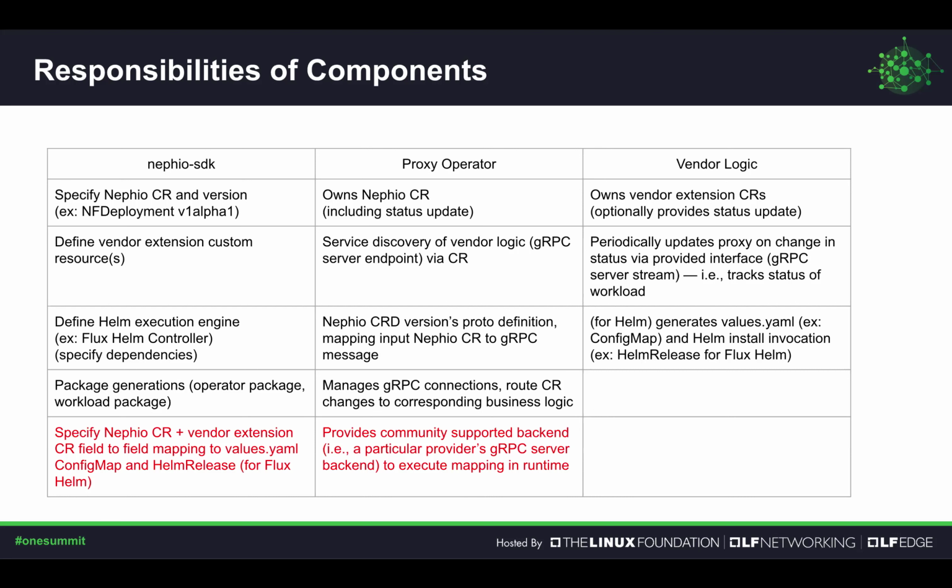And I haven't done that yet, so this is another thing to have to do. But then you should have a server stream gRPC connection on your vendor logic, so you can periodically make updates to status and send it back to the client, so the proxy will get that and update NF deployment correspondingly. So I haven't done that on POC. I'll do that in the next several weeks.